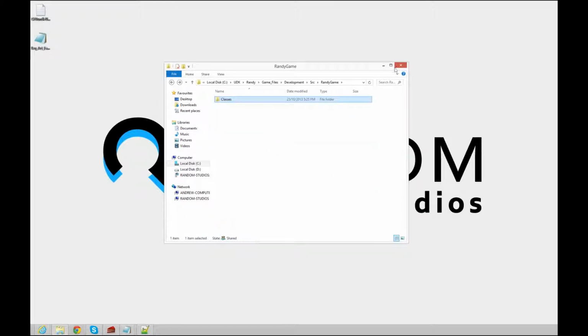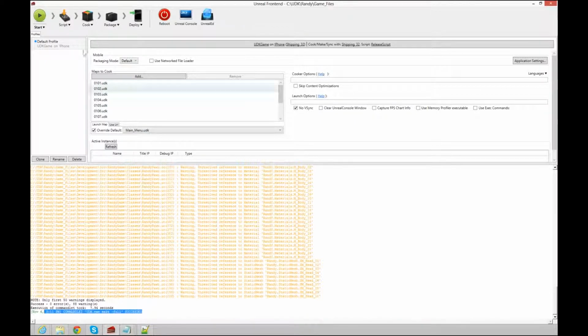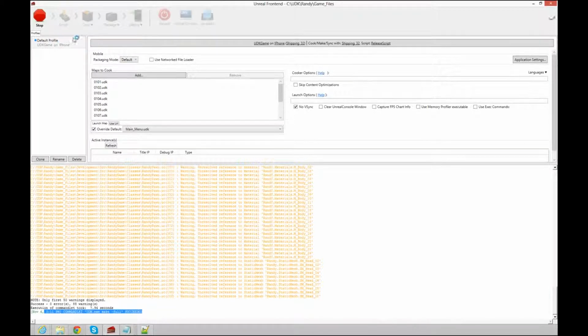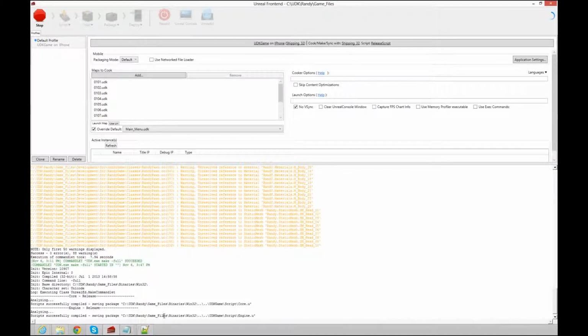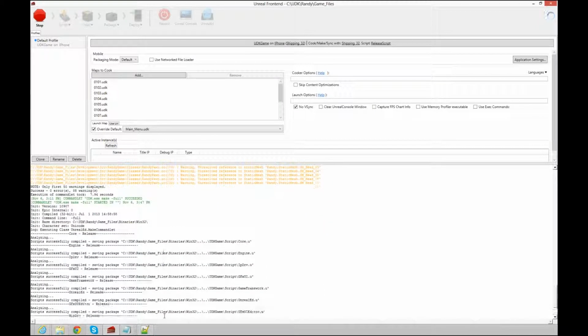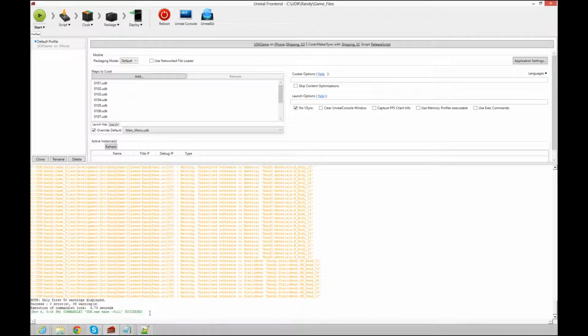Now, what we can do is minimize this. Now, for this to take effect, we have to compile the scripts. So we open up front end, go script and full recompile. And once that's done, it should say succeeded.